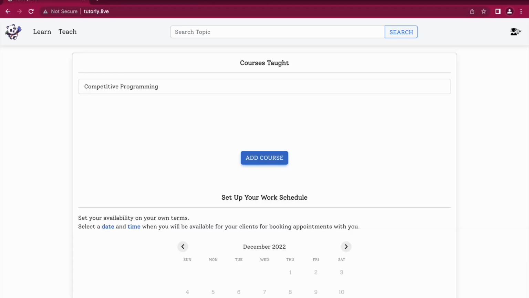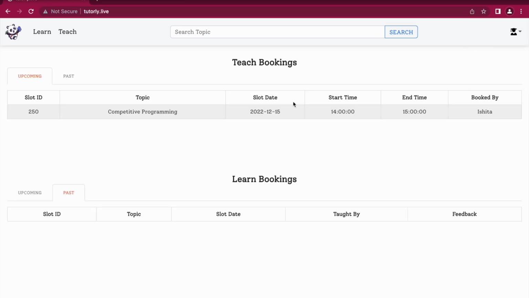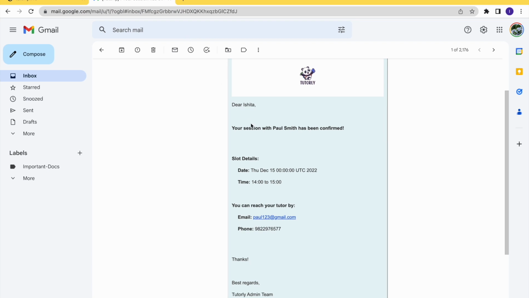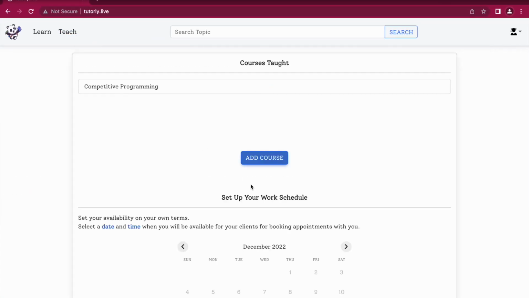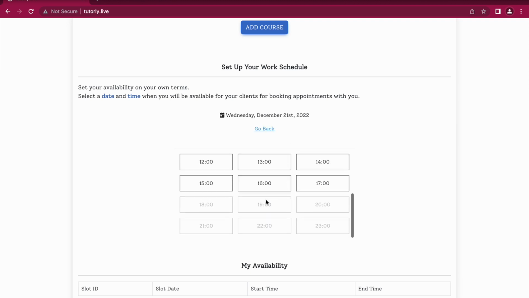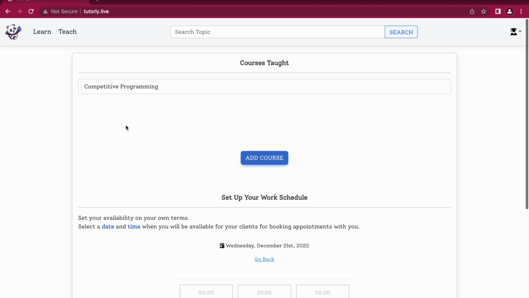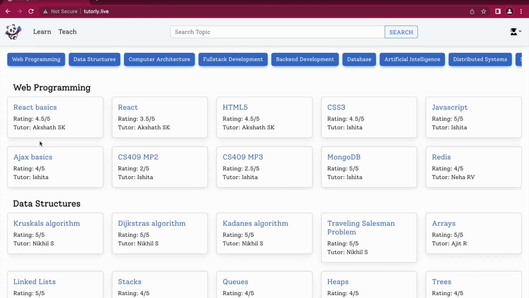Okay, and finally, moving on to Paul's schedule, we'll be able to see that he has an upcoming teaching for competitive programming, which was booked by Yashada. Now, having an email sent to the user after a session has been confirmed, along with graying out particular slots that the user is not available to teach in, was an important decision we took after a heuristic evaluation to improve the user's experience. So yes, this is Tutorly. Thank you so much for your time.